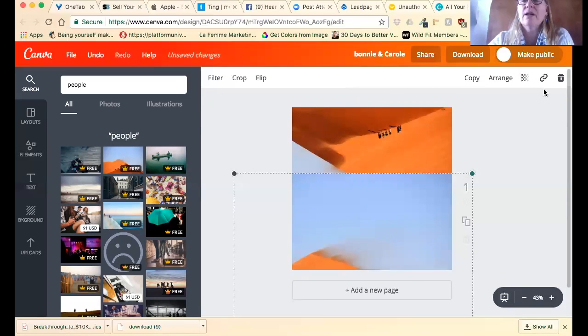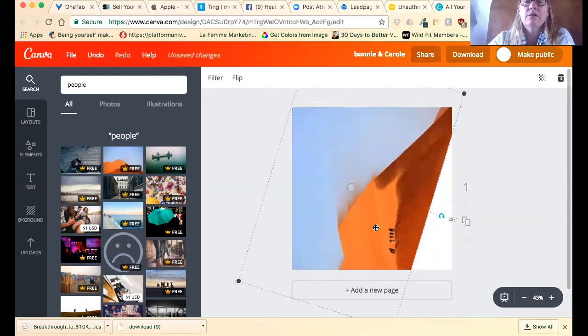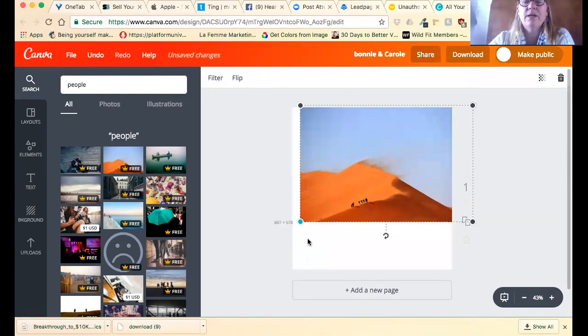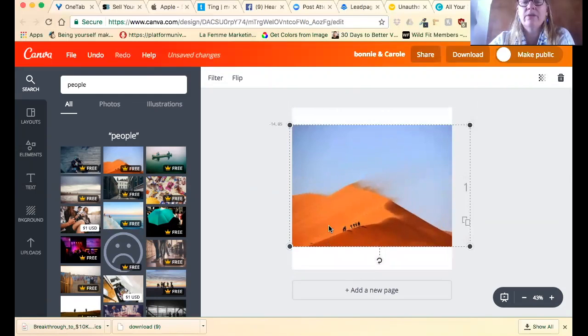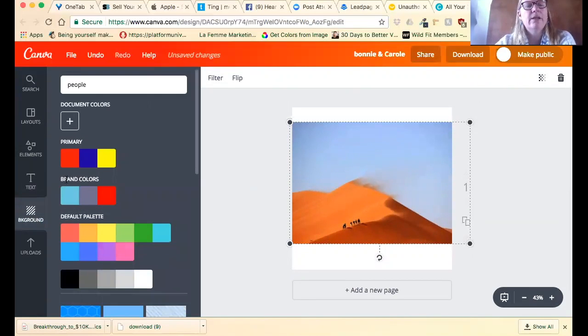So let's trash that one, and let's switch this one around again. Oh, that was the original. I can also make it as big or as small as I want to. So if I wanted to make it smaller and then add a background color, then you go over here to backgrounds. And here where it says brand colors, I uploaded those for my brand that I like to use.